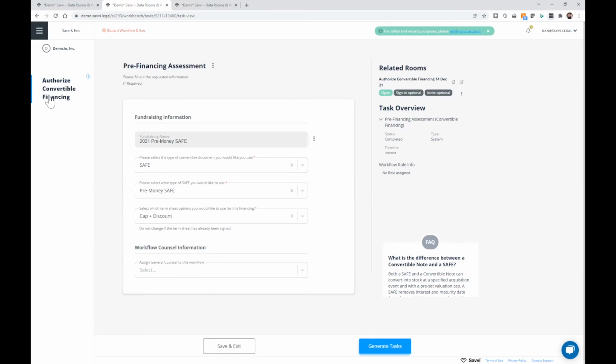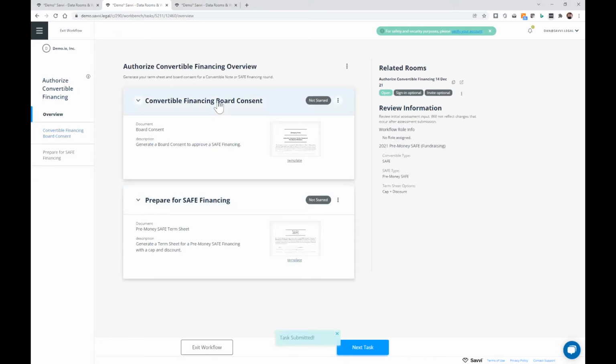So if you are going to be doing a convertible financing, when you go to authorize your convertible financing, this is where it's going to ask you, okay, name the fundraising, what type of fundraising are you doing? What type of term sheet are you doing? You go and generate the tasks for this financing. It's going to ask you to sign the board consent and create a term sheet for it. This task is one of those that automatically will create a data room that you can then share with investors in this convertible financing.